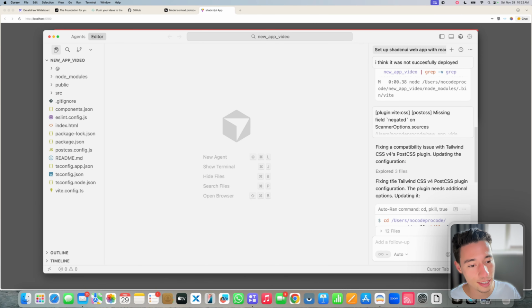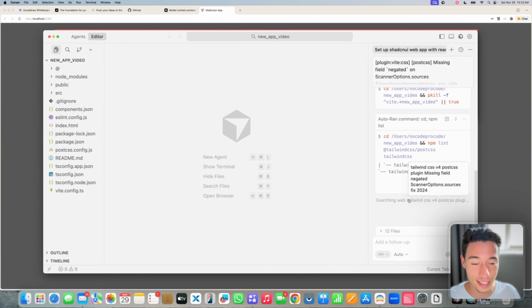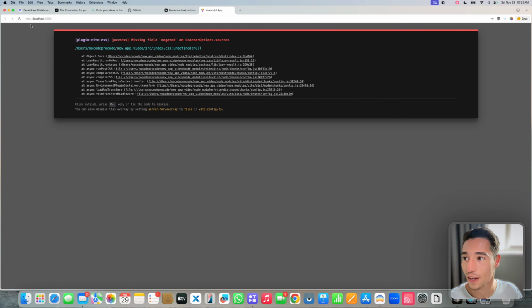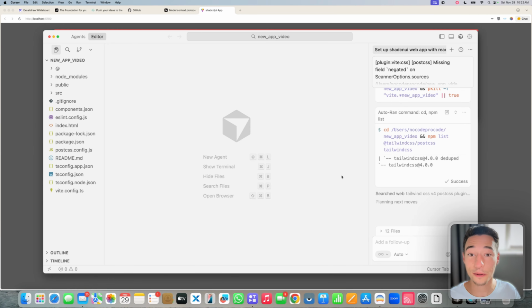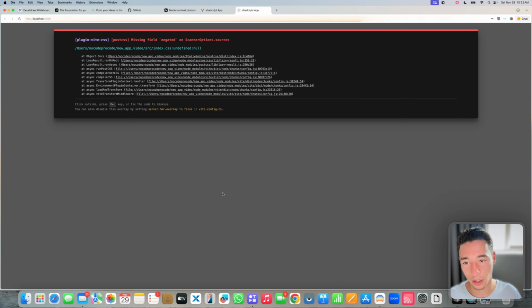So as you can see, fixing a compatibility issue with Tailwind CSS version 4. There was an issue with a plugin. Now pasting that in gave it enough context to resolve this. So after this was rebuilt, we'll be able to refresh this and see what's going on and if it's working. Still not fully working. So let's take a look at this.